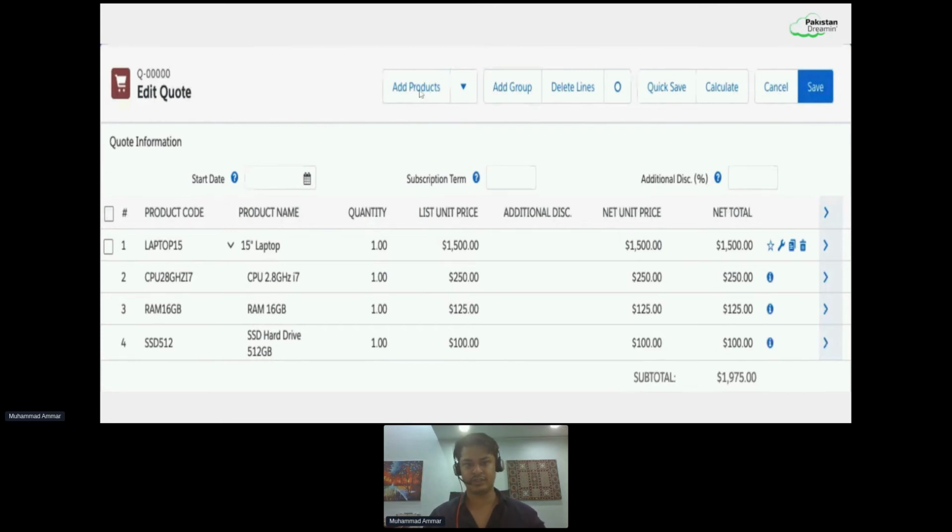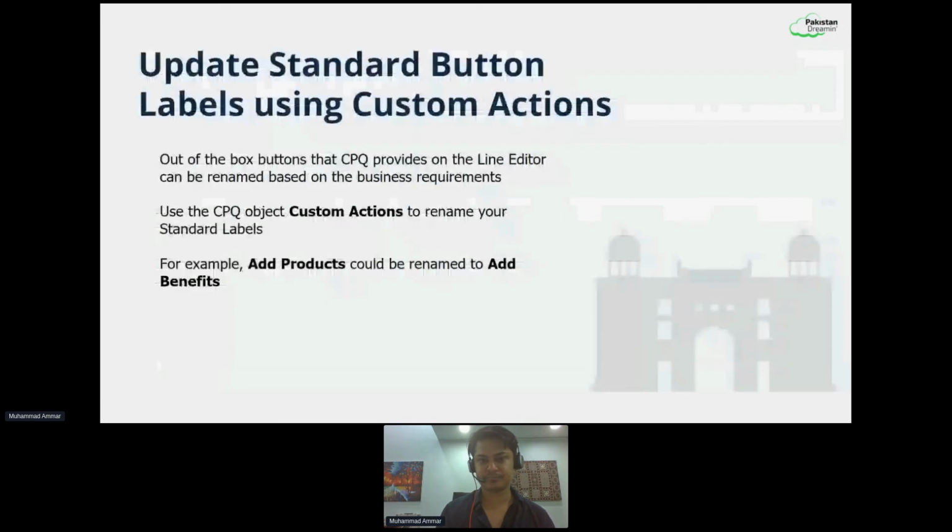And there's this different object, custom action, where all of those labels are stored. All you have to do is go in, update the label in that custom object, and the change will be automatically reflected for you. Very simple, very easy to do, and you can just simply update the standard labels that CPQ provides and create your own labels according to your business needs or business requirements.